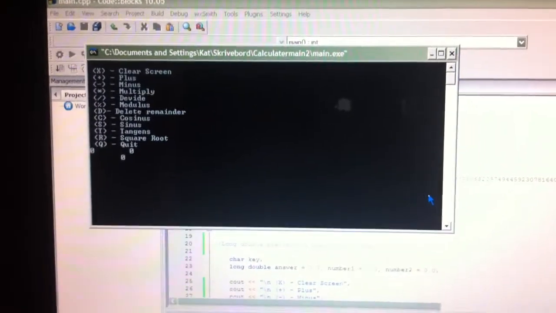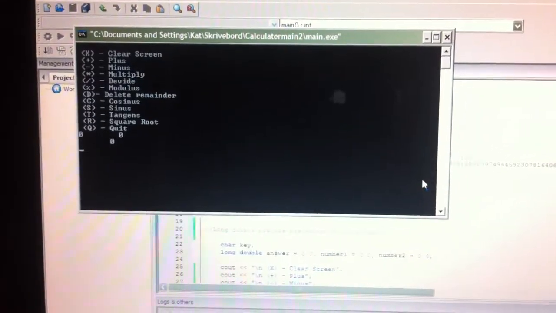Hi, my name is Josua Leo Severin from A3 Meteorology, and this is my calculator program I made in C++.